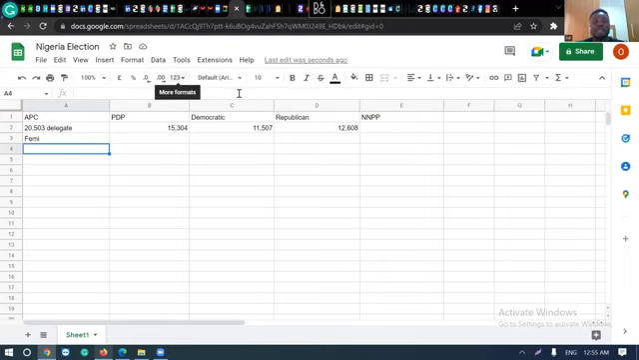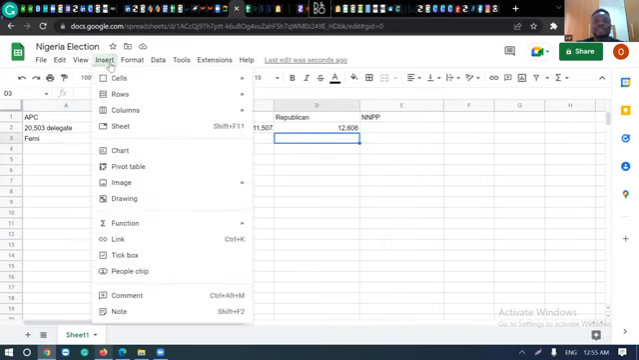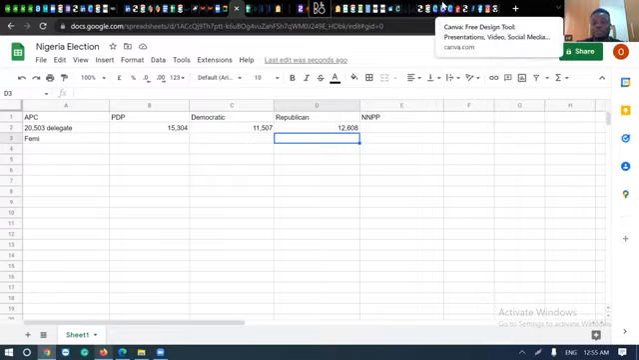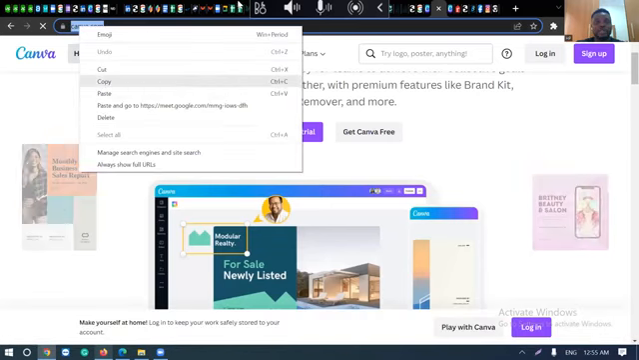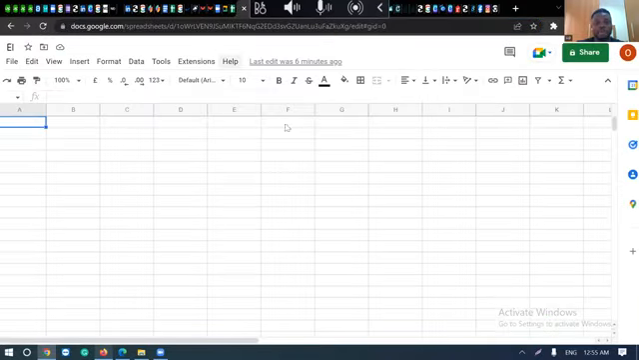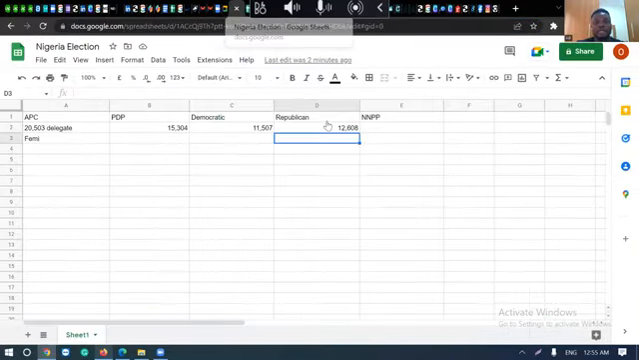And the good thing is that, for example, you can attach a picture here. You can attach a link here. You can insert a link if you want. For example, let me go and copy a link and show you. I'm copying this Canva link. Then I come here, and you can just insert this link.